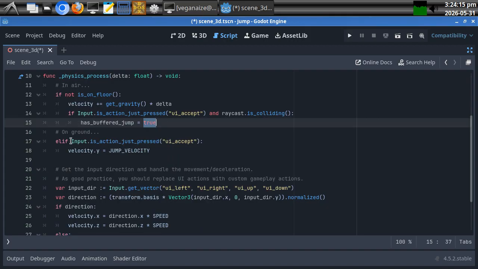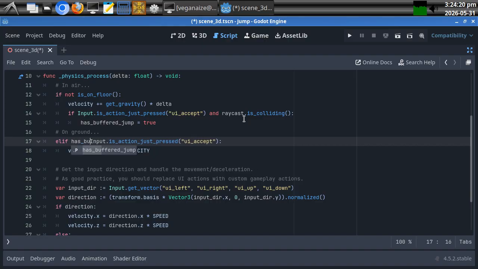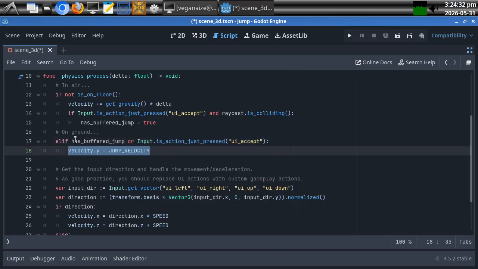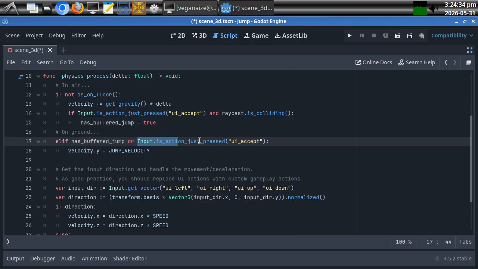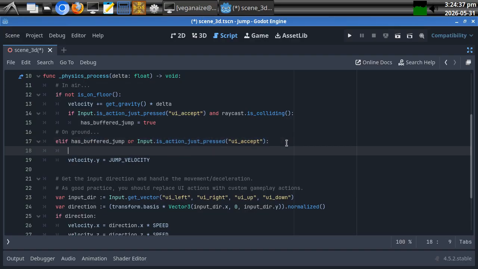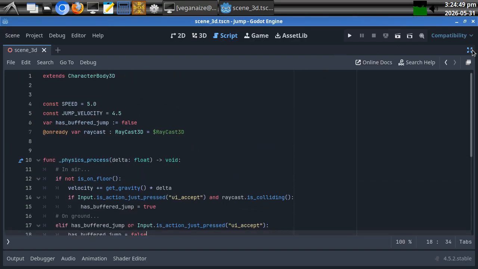And then we're going to come over here and spend it and say, okay, when they're on the ground, if they have that buffered jump, or the input action is just pressed. So if either one of those cases is true, then they get another jump. But first it's going to check if they already had one, because then it doesn't matter there. And of course we need to remember to set it back to false right away so it doesn't just keep bouncing like a bunny. So that's that. That should be all there is to it.